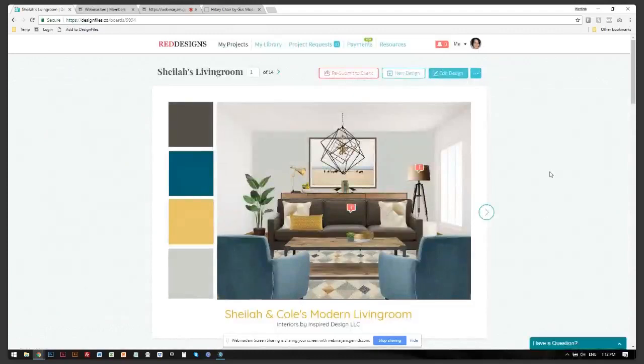Now this is an active project on DesignFiles. One of the first things you should know is that you can actually create multiple design boards for each client project that you take on in DesignFiles. To do that, you're just going to hit that new design button. It's going to open up the editor where you can build out your next design. And when you save it, the next design will get saved as its own separate page within your client project.